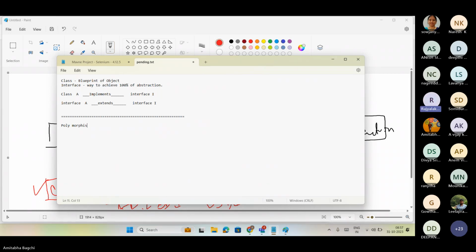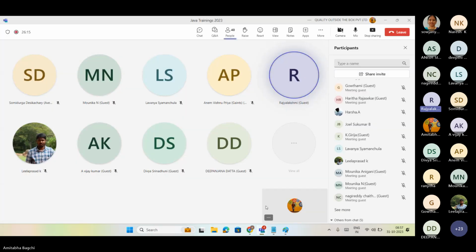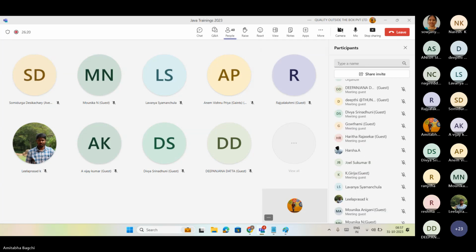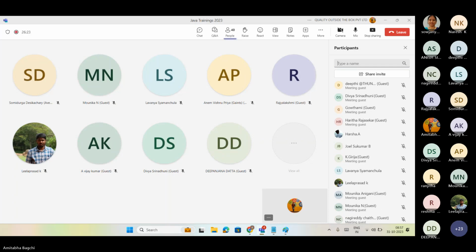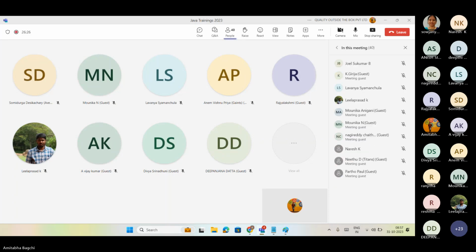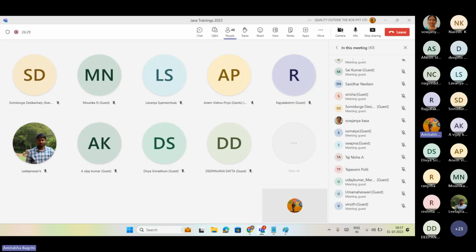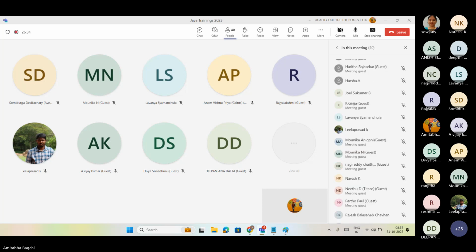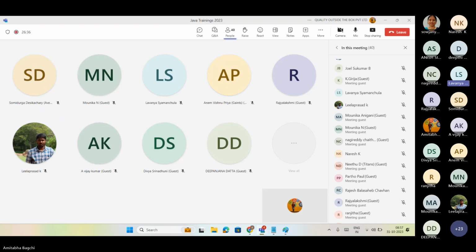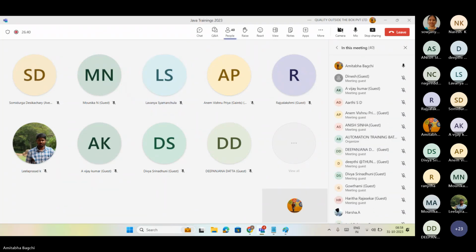One thing, many forms. That means the behavior should be changed for each and every method. Method name is same, but the behavior is different. Okay, anyone else? What is polymorphism? Yeah, with same method name, different behavior. And there is compile-time polymorphism and runtime polymorphism.